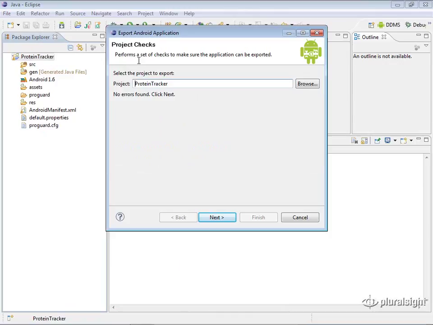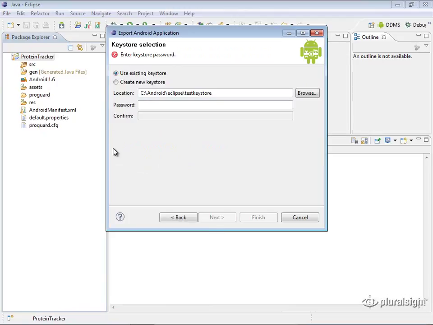A lot of things are going to be happening for us. So first we're going to pick the project, which is protein tracker. Click next here. We're going to create a new key store. And the key store is basically going to store our private key, basically our certificate for signing our application.